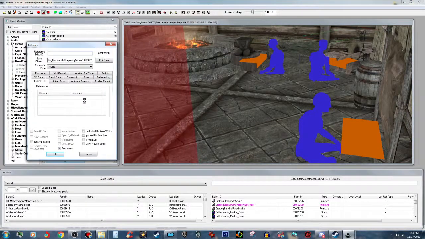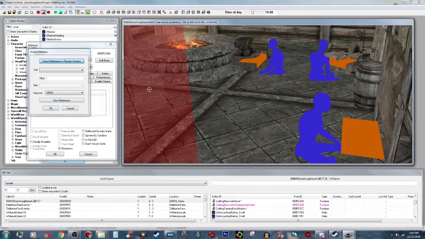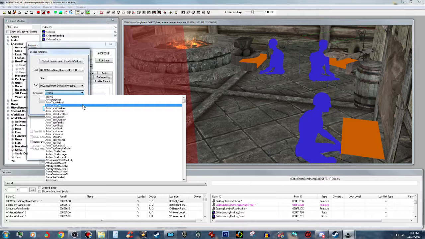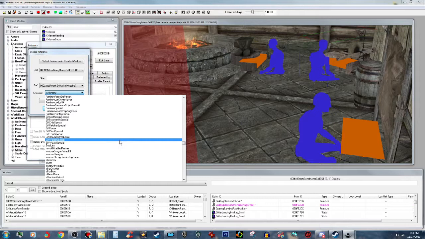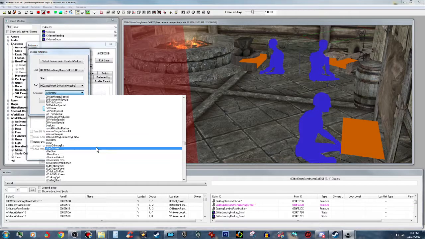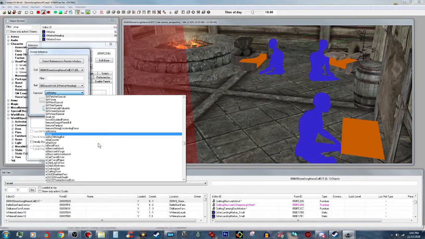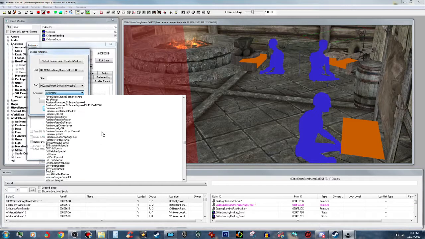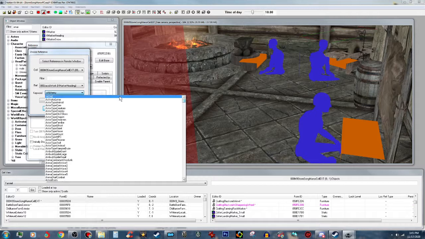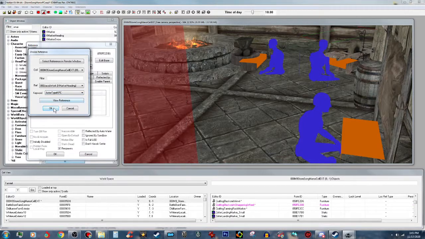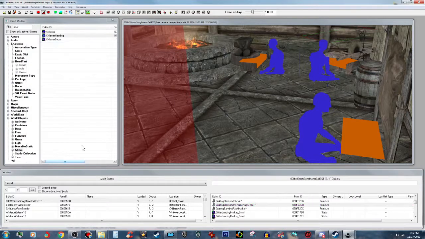And the sharpening wheel, we're going to do the same thing, except there isn't a keyword for the sharpening wheel, so what we're going to use is actor. We're going to go up to the top, and this is actor type NPC, and we're going to push OK on that.